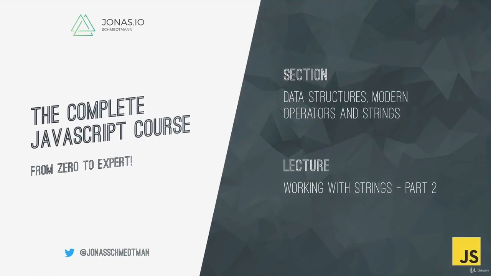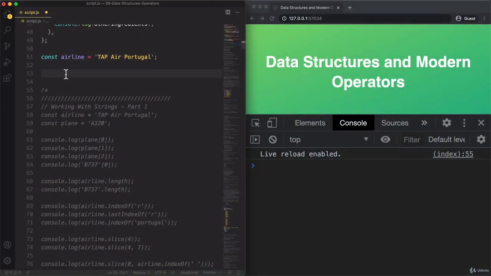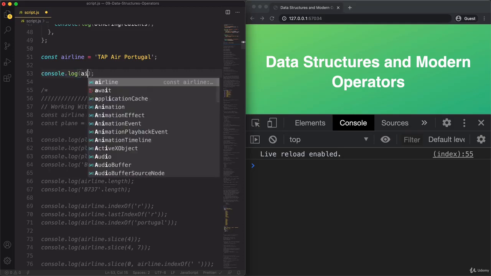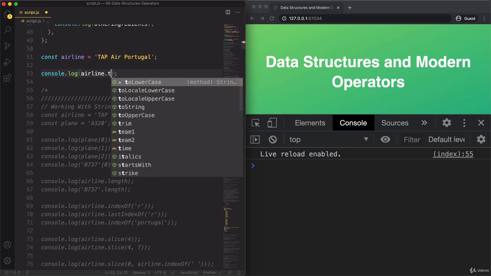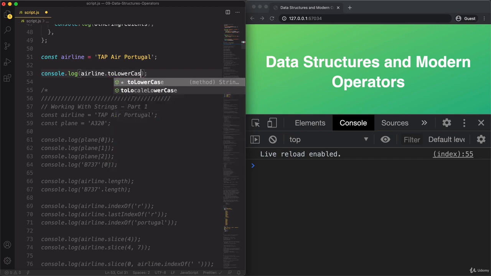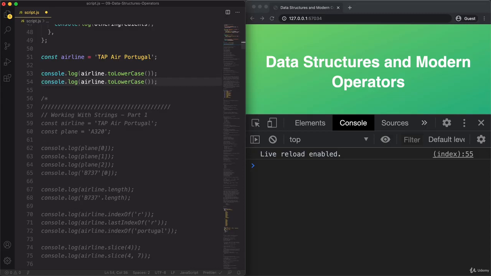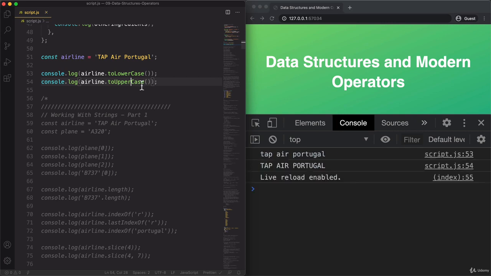Let's continue with some simple string methods. And the first two are going to be for changing the case of a string. So that's airline.toLowerCase, and this doesn't require any arguments at all. And then we also have toUpperCase, and these we use all the time, as you will see soon in a more real world example. And here you see that indeed they transformed the string all to lowercase and to uppercase.